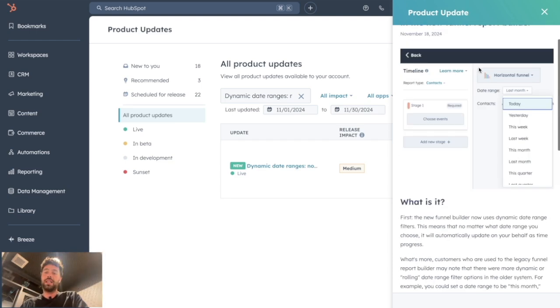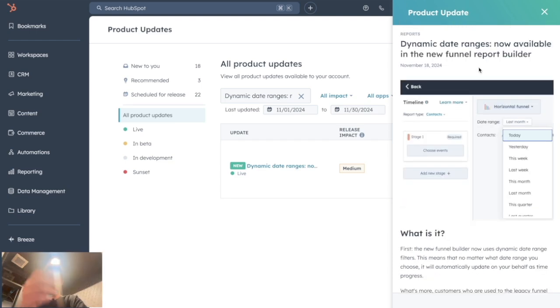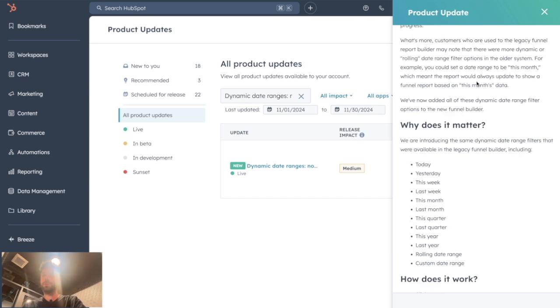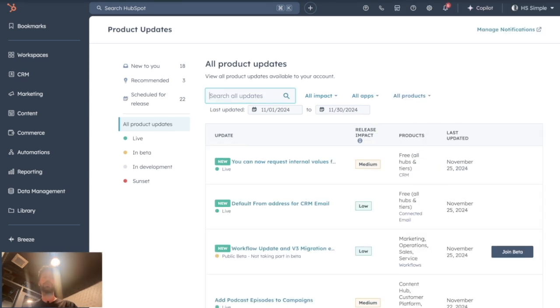possibilities of filtering. I still wish they would go back to the previous funnel builder, but now it's here. I think it will never change. At least now we can have a good date filtering. So that was all the 13 updates you should not have missed in November.